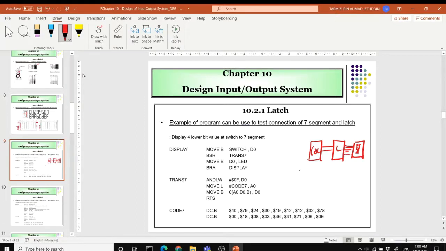So what does this program do? The purpose of this program is to display the 4 lower bit value of the switch. Imagine there's a switch connected to the 68K as well, a 4-bit switch. Imagine this is a 4-bit switch. Okay, this is a switch.